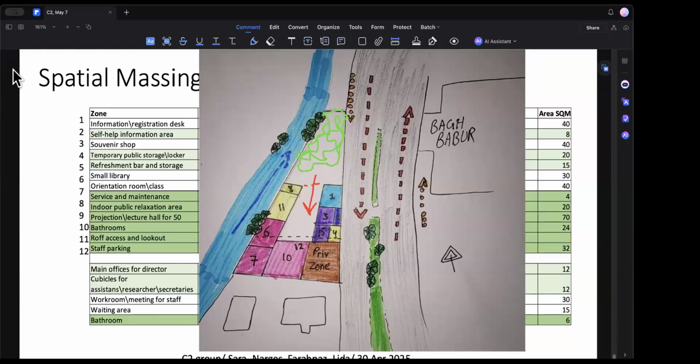The number 6 is the library, which is in a very comfortable area, and the number 11 is the roof access and lookout, and also the bathrooms and the storage area. And there are some dots that show number 12, which is the roof access and lookout. It would be located on the second floor. That's all I did.